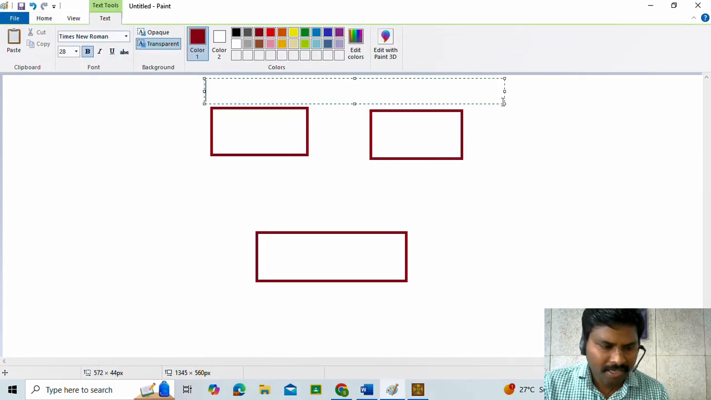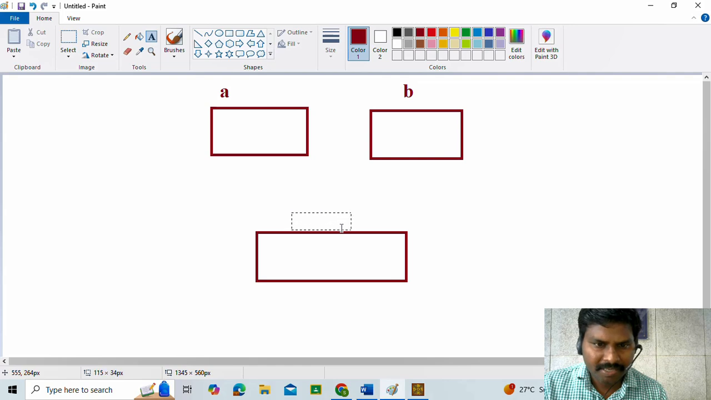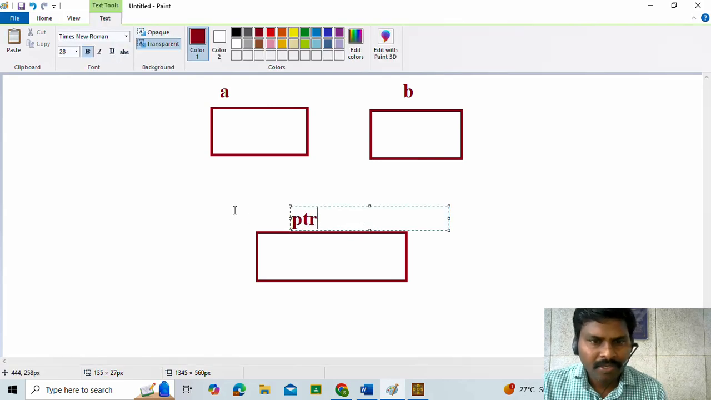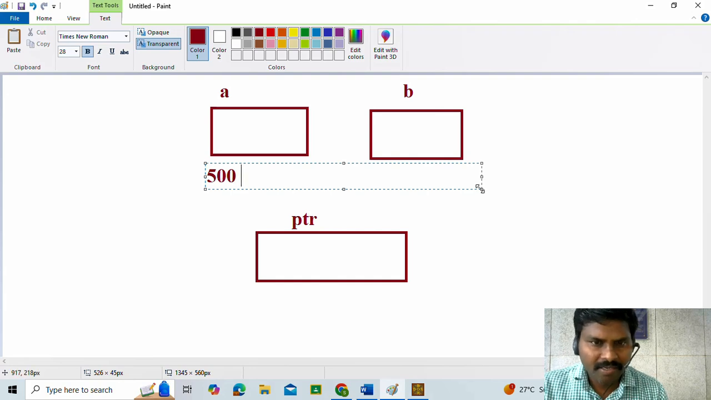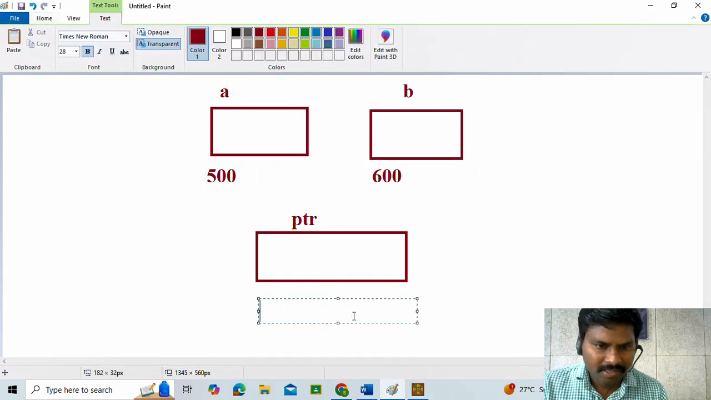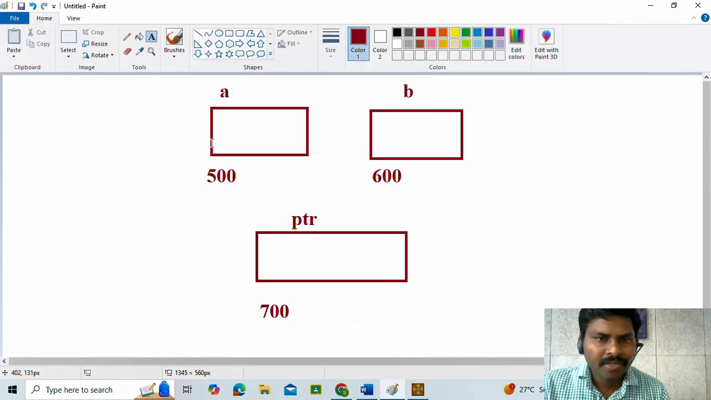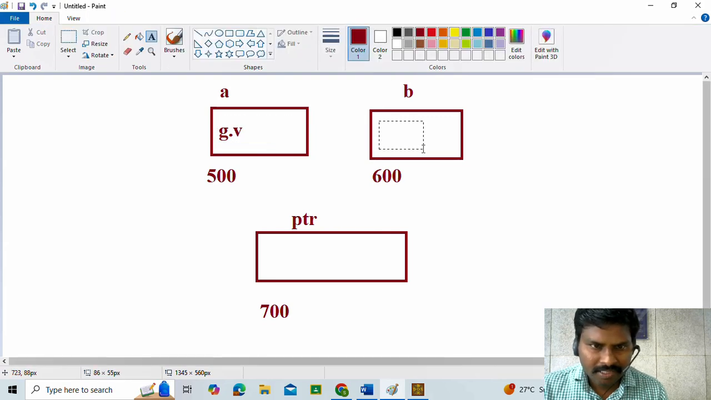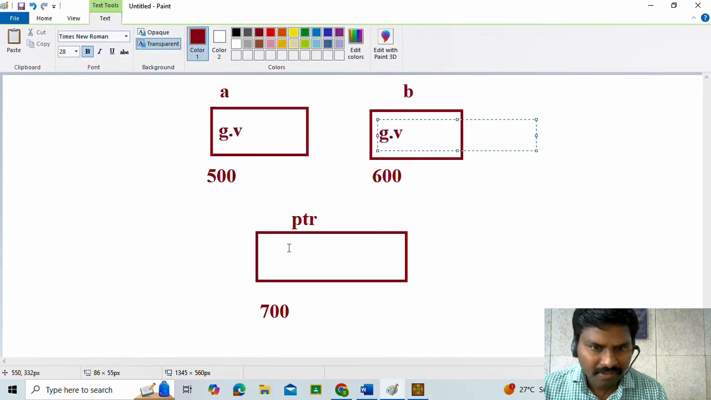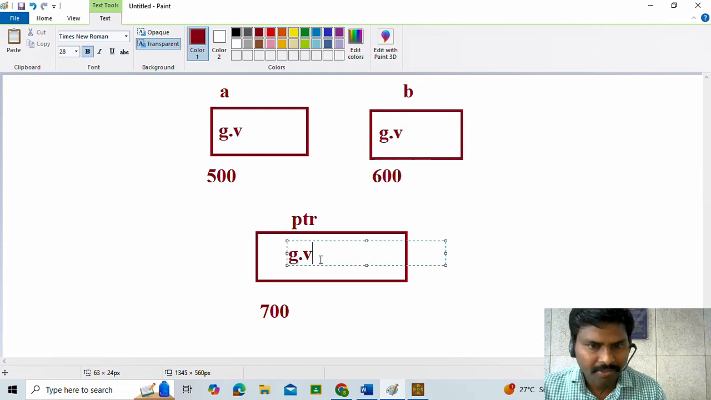So every variable has some name. I will take this variable name is a, this variable name is b and this variable name is ptr. So every variable has some address. I will take this variable address is 500, this variable address is 600, this variable address is 700. The initial value is garbage value in each.